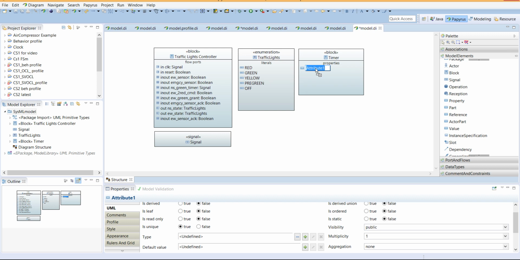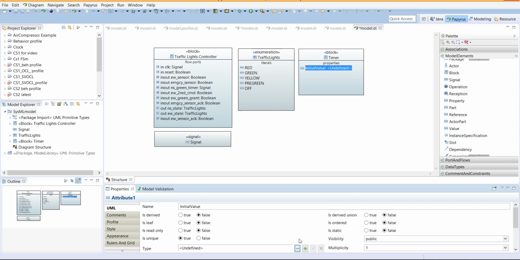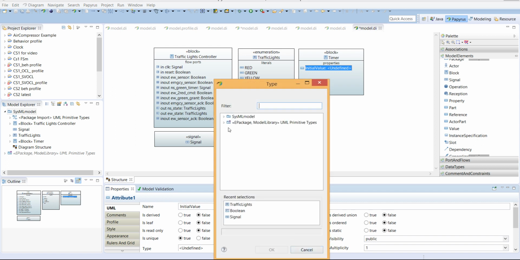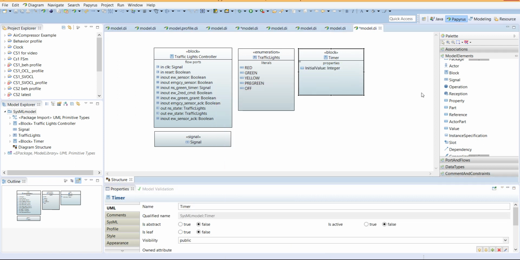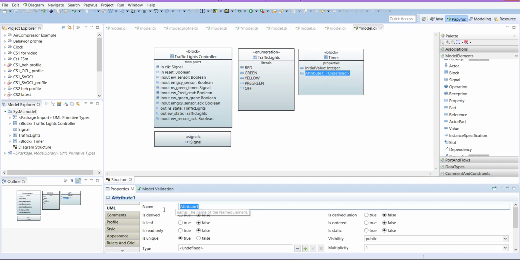First property will be the initial value of the timer, and it will be an integer value. Type will be integer. Then another property called timer max count, and it will also be an integer.